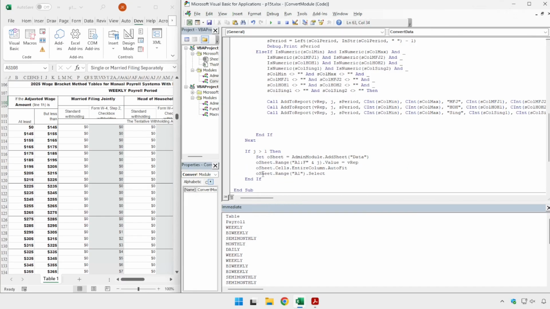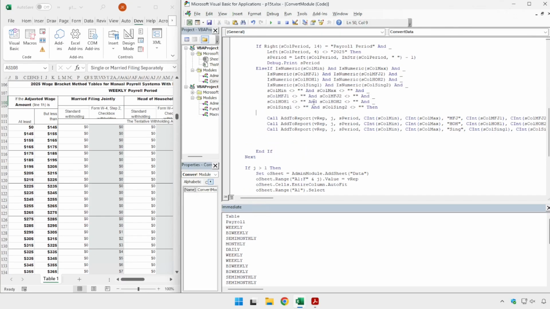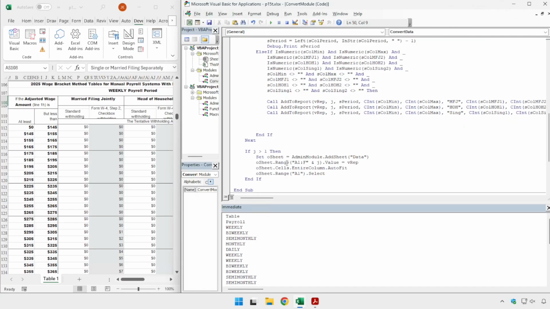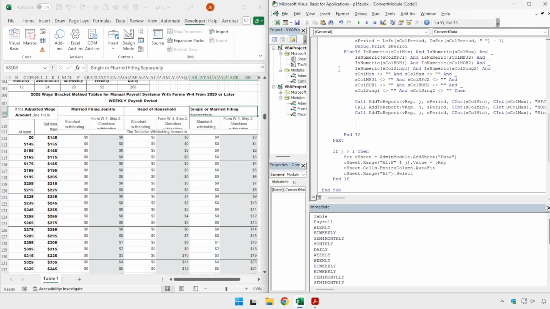Okay, so this function here tests to see if J is greater than it was when it started, because I set it at 1. So if it found any data, it should be greater than 1. And that's just so I'm not trying to paste blank data. And then I'm going to add the new sheet. I'm going to call it data. And then I'm just going to paste the data, make my cells auto fit. And then I'm just going to select A1 just to be on the end. And now it's time to test.